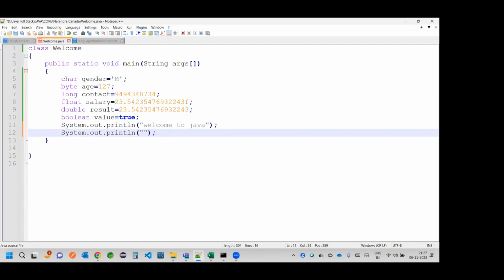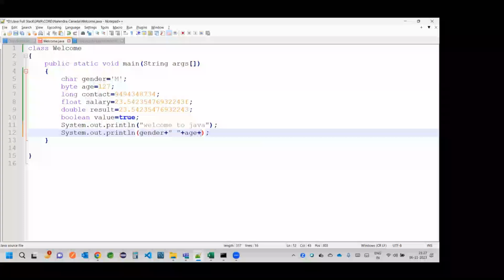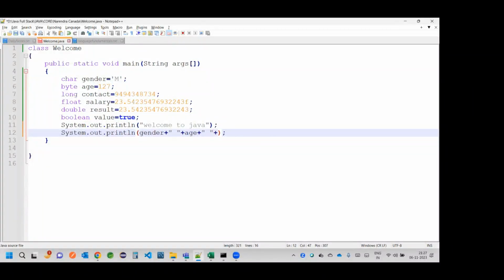Simply what I'm doing, I'll just print gender, directly accessing it. For concatenation, gender and that string concatenation, for combining we are just using the plus symbol. Age, like this, because we have multiple. I'm just printing like that. Salary. So we have to use these plus symbols in between the strings. Again, salary and contact also we have.